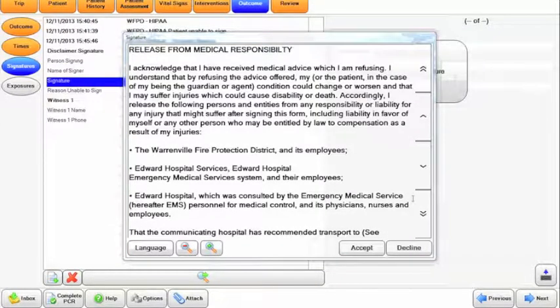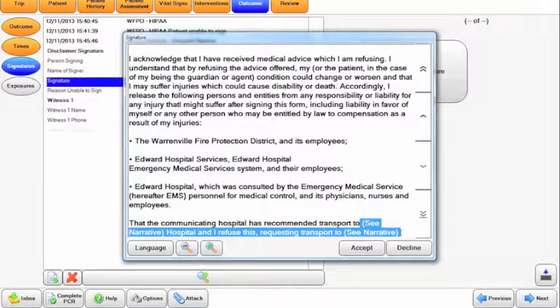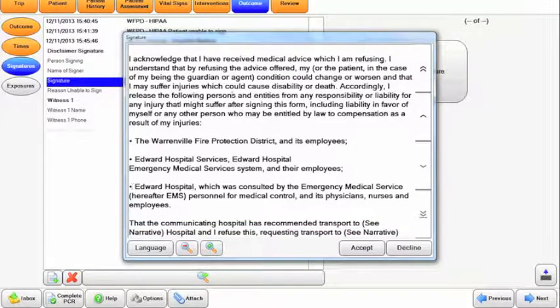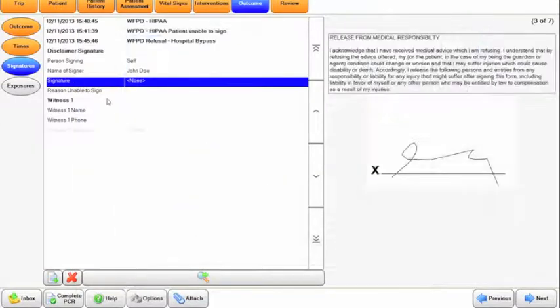Now you'll notice that the wording is all the same as our previous forms. However, we document here as C narrative. The reason being this form does not allow for a pull-down menu. We can do a free text field behind the scenes and that's about it. So document in your narrative where the patient was refusing to go and where they wanted to go. They'll accept it. They'll sign it.